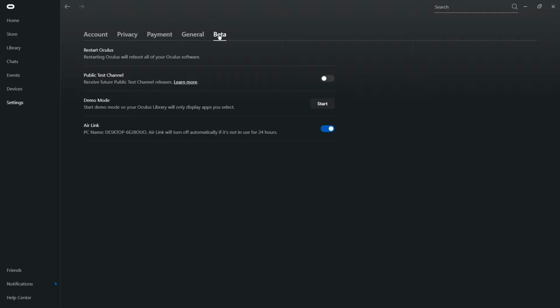Inside the app, if you want to go wireless, you check on this Air Link underneath settings and underneath beta, and that allows the PC to kind of be in a standby mode, listening for the Oculus Quest 2 to try to connect. And that will stay on for 24 hours. If it doesn't get a connection within 24 hours, it shuts that down. You just have to go back into the Oculus Link app, flip on that little Air Link, and you're ready to go again.